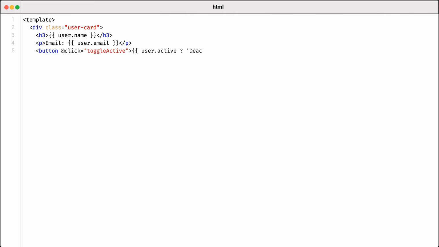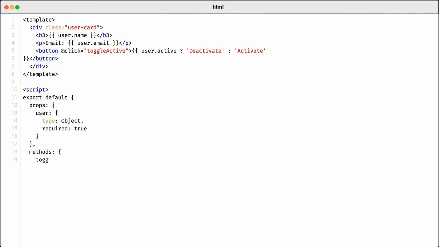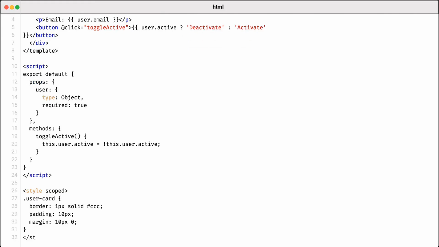Now, let's implement a new component called usercard.view, which will allow us to display user information and interact with some data. In this component, we begin by defining a template section that structures our HTML. It includes a container for the user's name and email, along with a button that toggles their active status based on a Boolean property. This interaction is achieved using a method titled toggleActive, which, when invoked, flips the user's active state. Pretty neat, right?